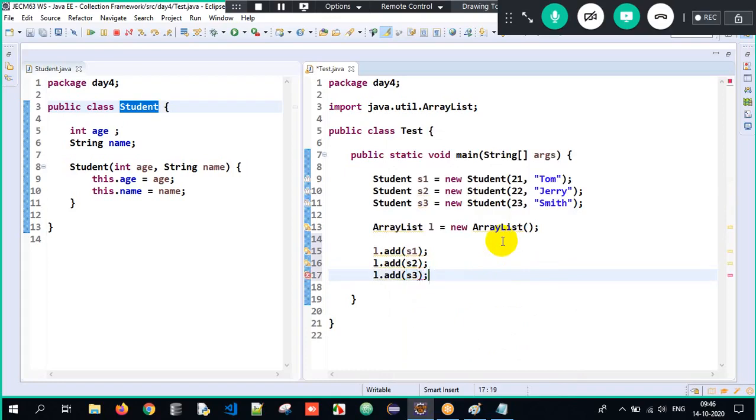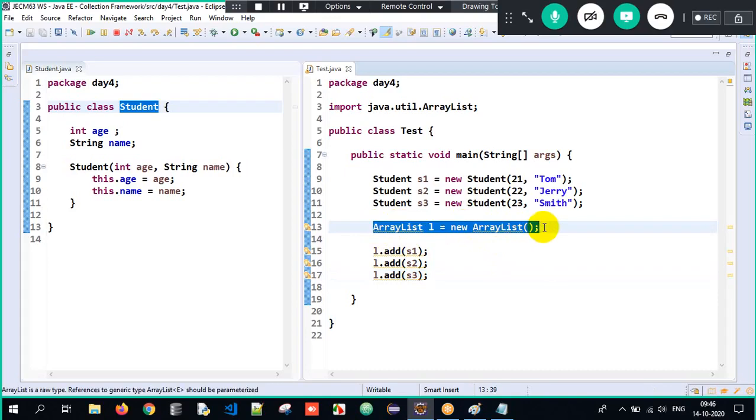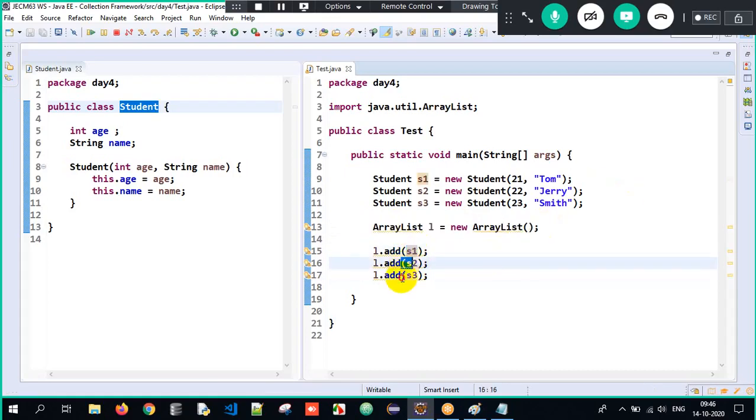And S3, I am adding the student3 object. So in simple terms, I have created an object of ArrayList, meaning internally an array will get created of size 10. And I am adding all the student objects into the collection, into the ArrayList. And what are the objects here? Student objects S1, S2, S3.